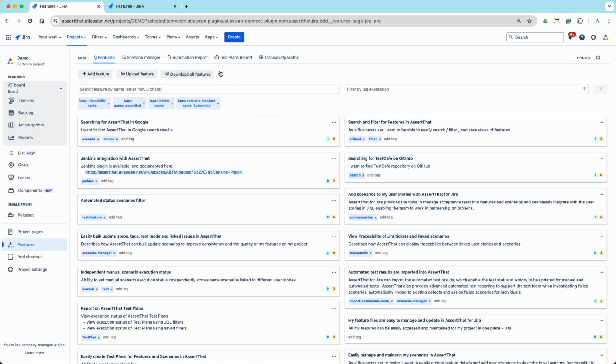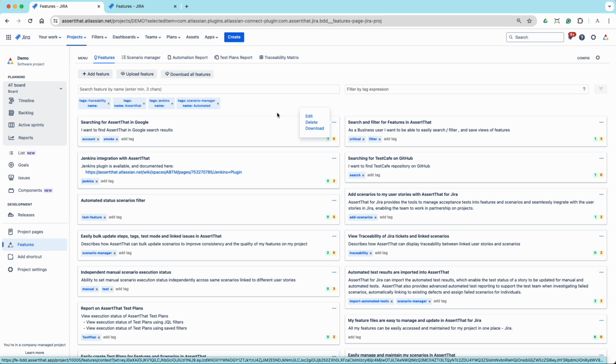A couple of the points here: if you wanted to download all the features, download the files into your local storage system. There are other ways you can do that through the integrations, through the APIs, but if you just wanted to download them from here, you can do that as well. Similarly, on the 3 buttons here, you've got the option to download individual features as well, or delete or edit the actual title of the feature.